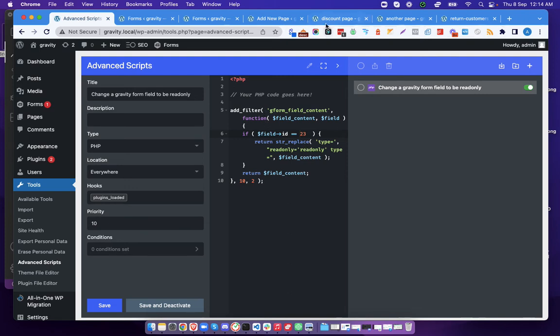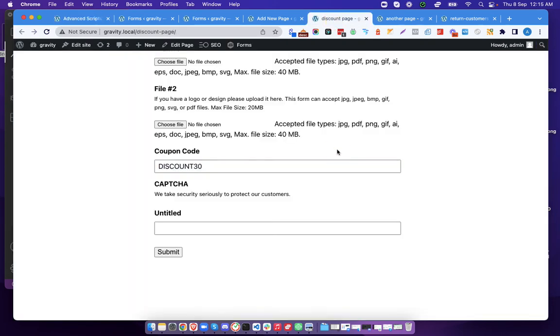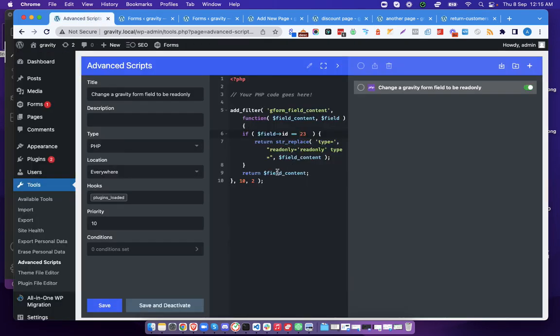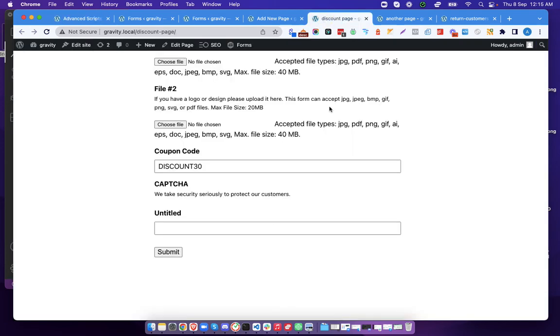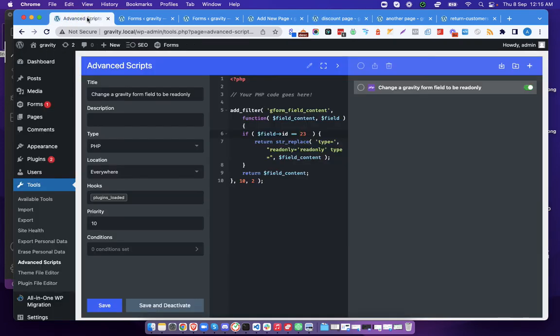So that's basically what it's doing. You don't need to understand in depth. But this is the tested code. You can add it. I got this code from the Gravity Forms documentation, so it's reliable. Okay. Now, what's important here is one thing.